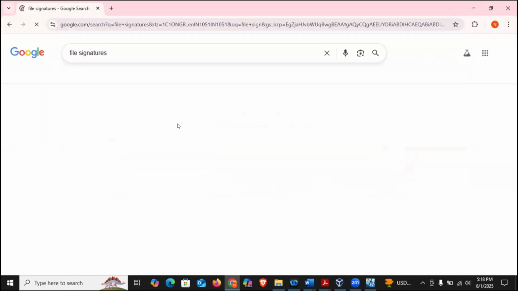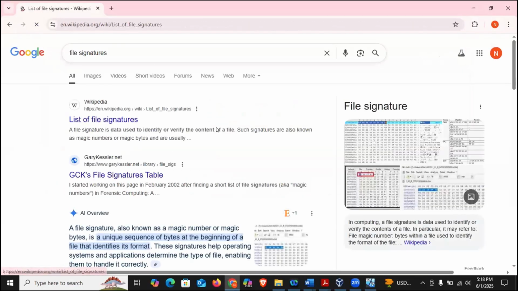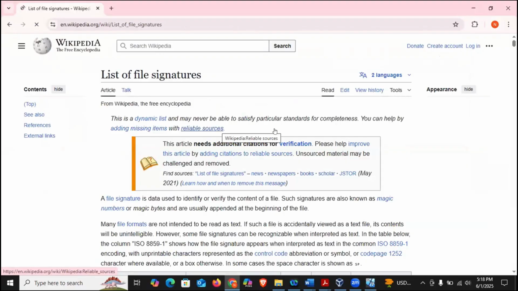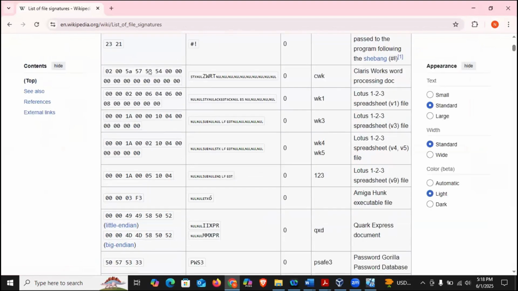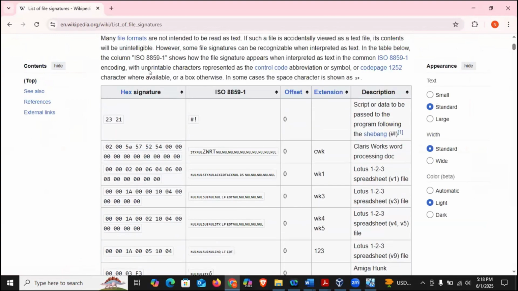There is a database for all file signatures. So you have to go down here. These are the file signatures. There is a file header, then there is a tail. So you have to understand all this.